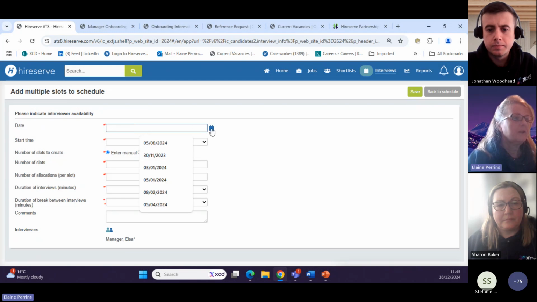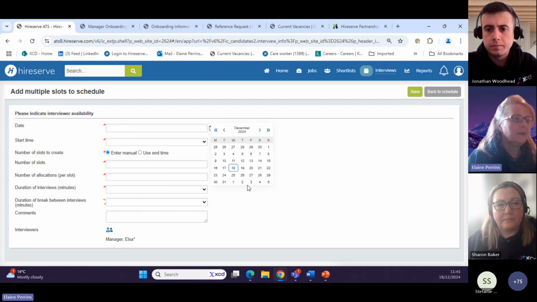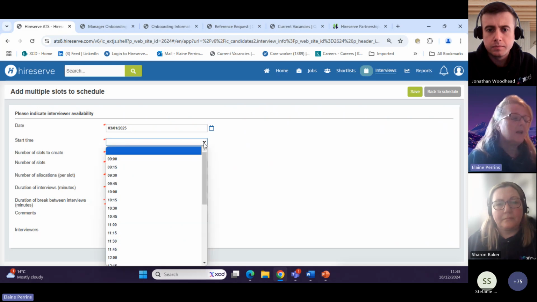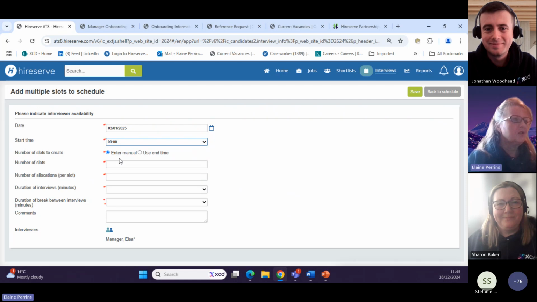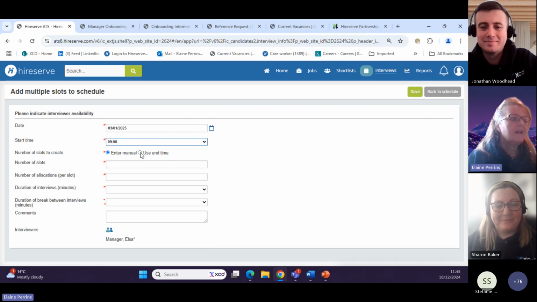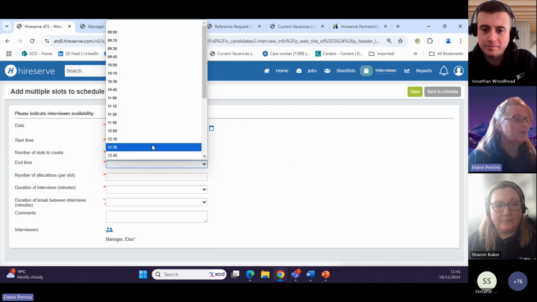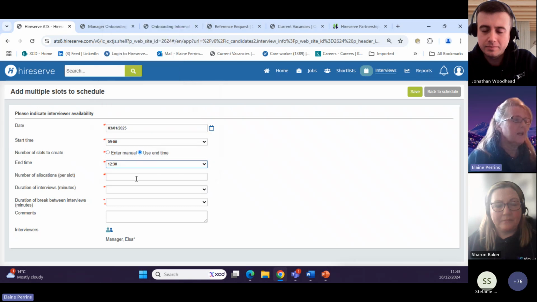So working from the calendar option here, you can pick a date. You can pick a start time. So ideally, if you are putting aside a day, say, on that Friday, the 3rd of January, I think we're still going to be on holiday, but anyway, you can choose your start time. And then potentially you can even choose an end time. So let's just say I'm going to interview until 12:30 that day.